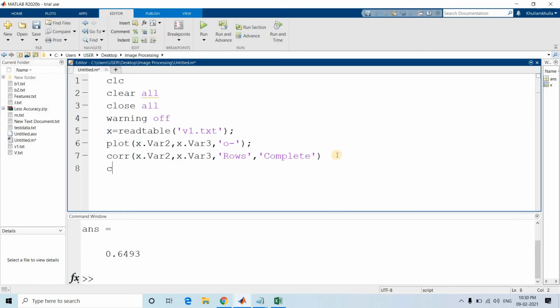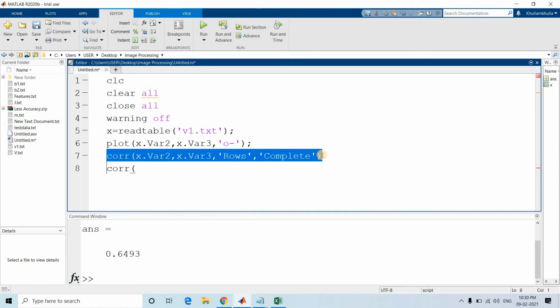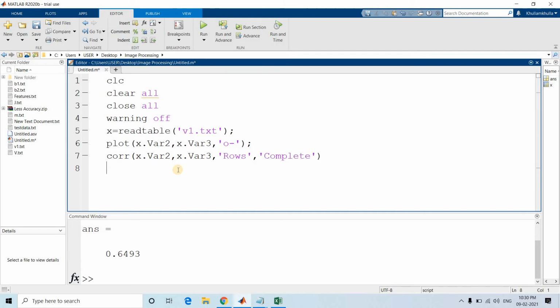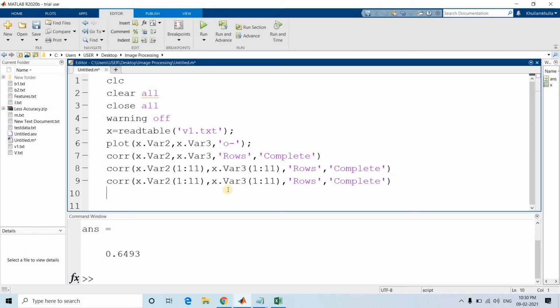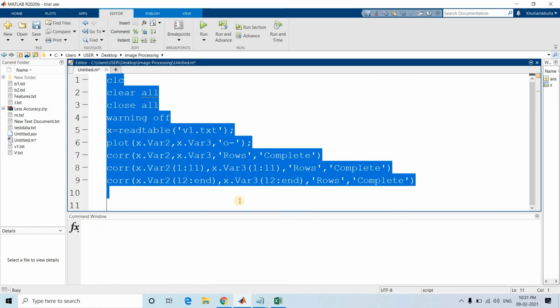So let's do that. So correlation of, I'll be just simply copying this line, Control C and Control V. But here we want to take the first 11 data points, and here also I'll be doing the same. And I'll be copying this and pasting here, and from 12 onwards, that is index 12 onwards to the end, we'll be computing the correlation. So now let's run.